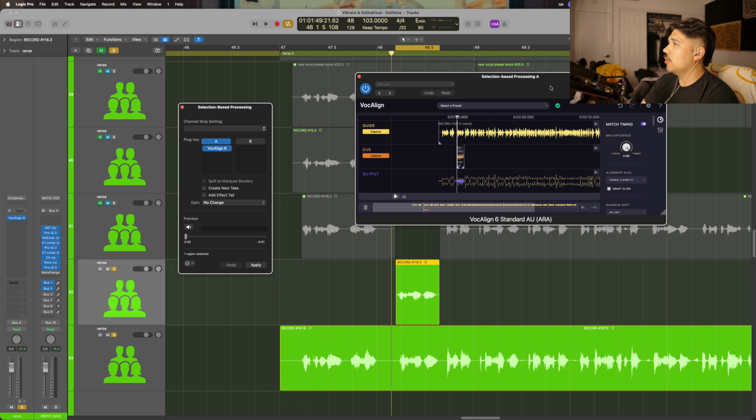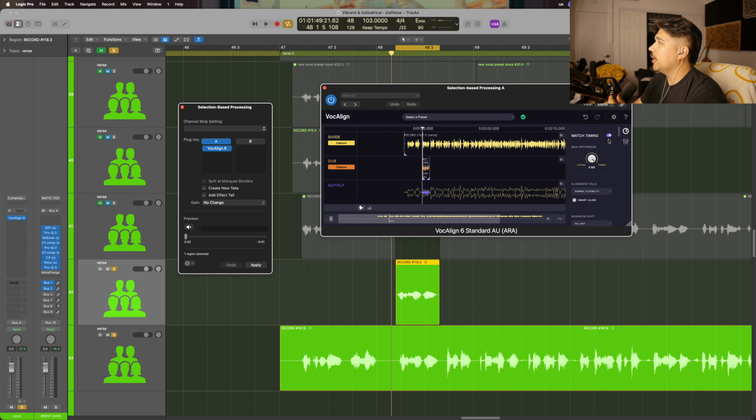So let's go over a little bit. Right here, obviously it's matching the timing. You can obviously turn that off. This can be how much of a difference you want. If you want it super, super tight and perfect, this is going to be the way to do it. Obviously you can offset it, but I like to just leave it at either 0 to 5 milliseconds.